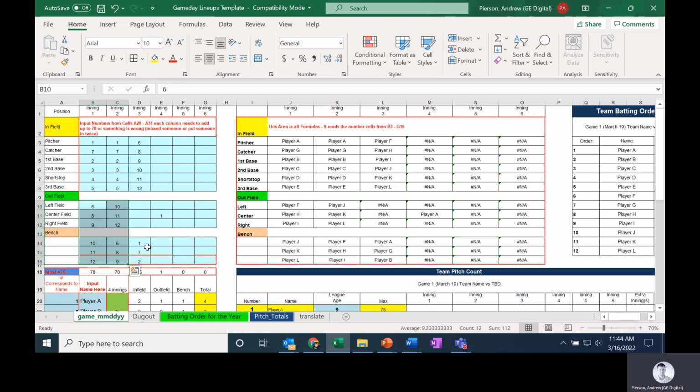So that means I have player 1, 2. Looks like I'm missing players 3, 4, and 5 here. So I'm going to put players 3, 4, and 5 in the outfield. And then I'm going to swap those guys onto the bench next time. So I've got 1, 7, and 2.